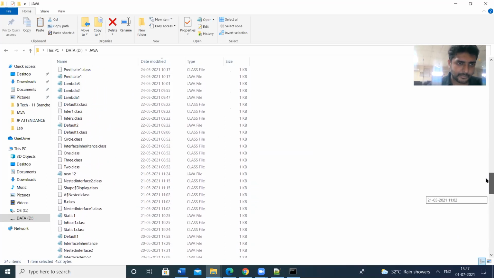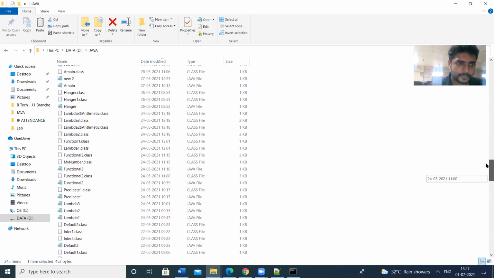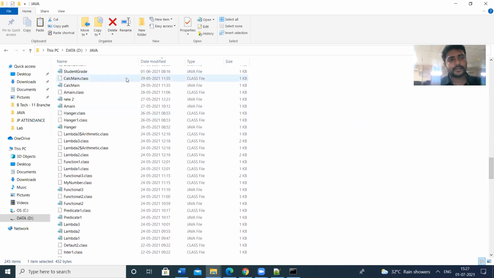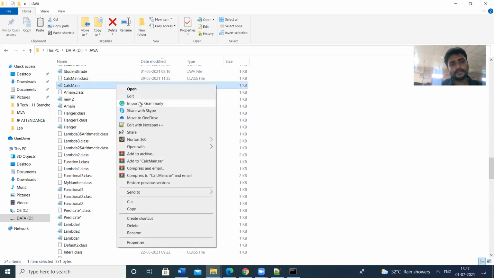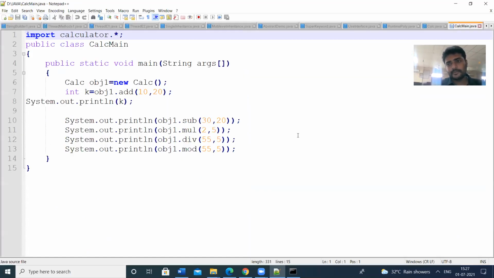Let us take some application program, calc main. So this is my application program. Here I am going to import the package. The package name is calculator. So how can you import? Import, space, package name, dot, asterisk. That means all the classes available in this package can be imported to our program.